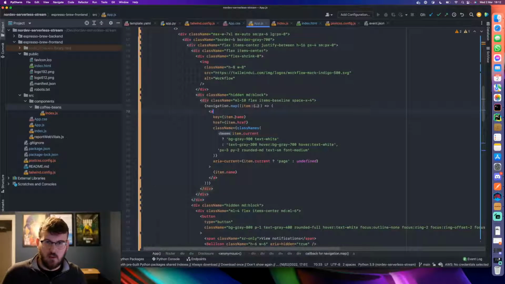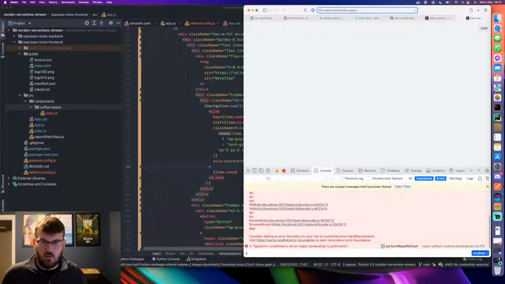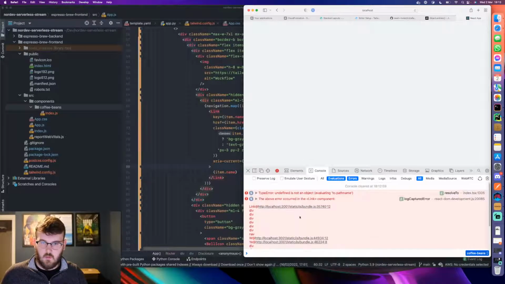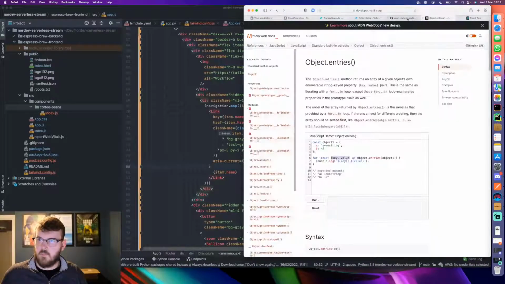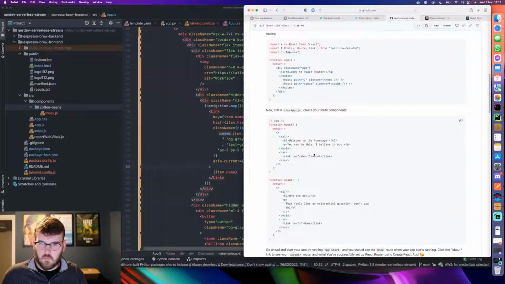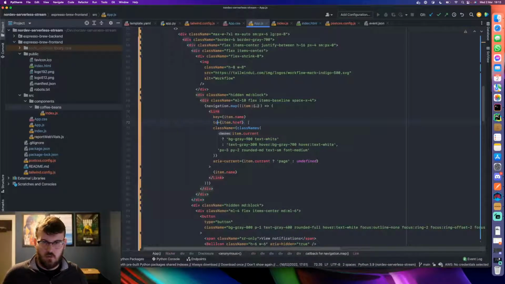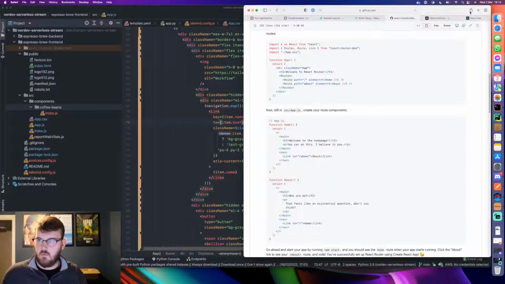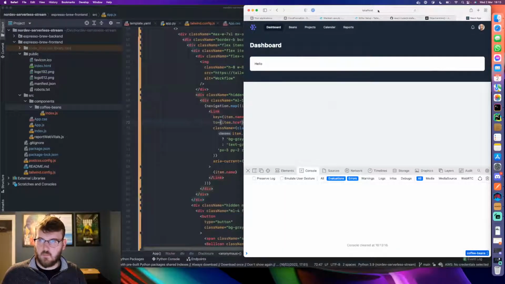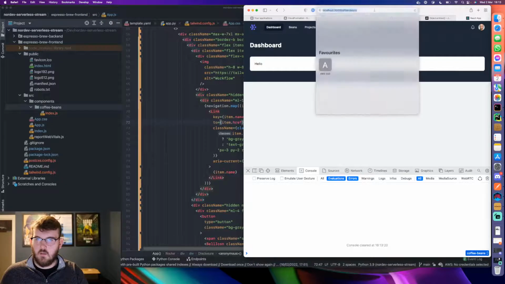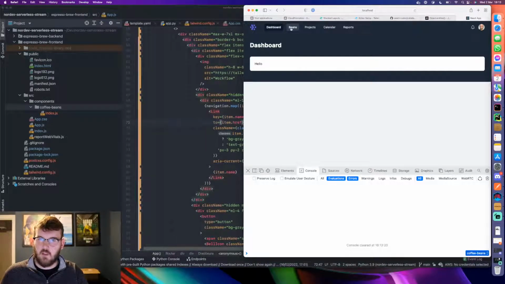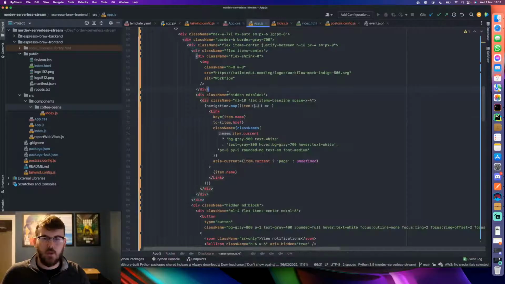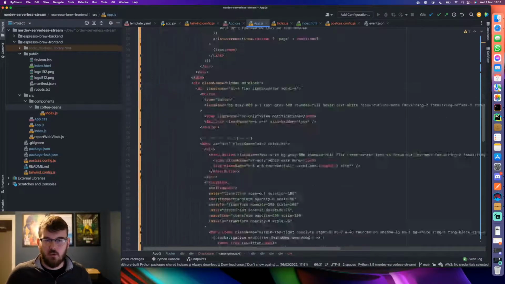We want to make sure that these are using the link components, which is probably going to break a whole lot of stuff. Link to, there we go. Cool. So when you're at this coffee beans one, it's going to hit that. Because we haven't got anything else at the moment, it's always going to fall back to that one.